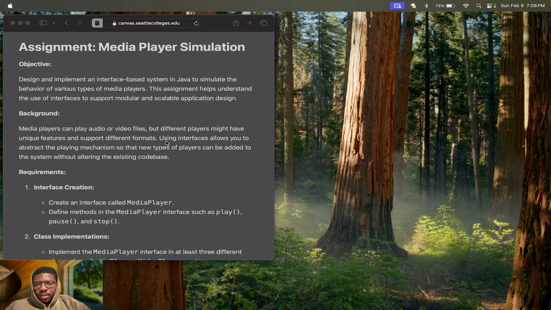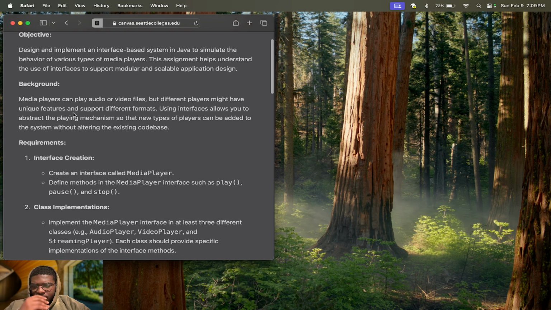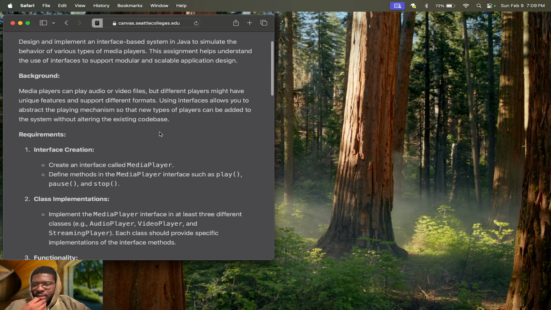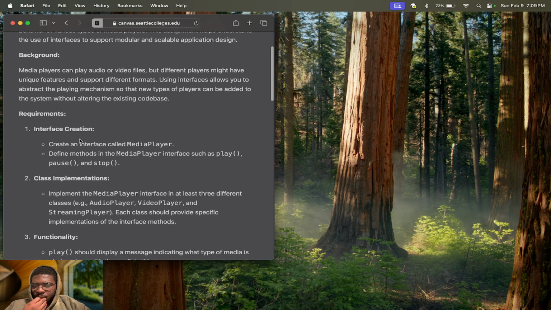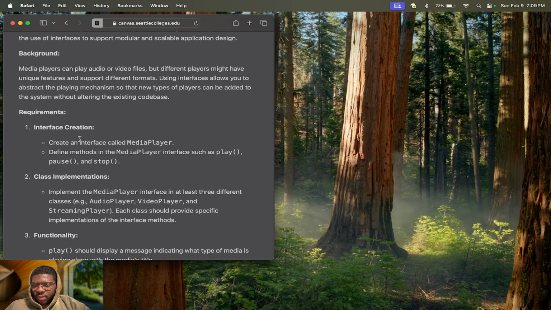Alright, so today we're gonna build a media player simulation with the objective to design and implement an interface-based system in Java to simulate the behavior of various types of media players. So, okay, let's get jumping to our requirements. And we already know that we have to create an interface.